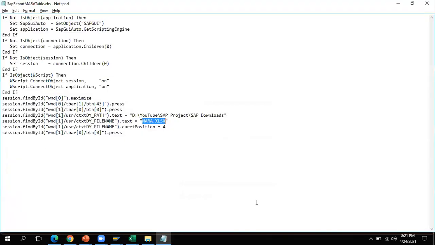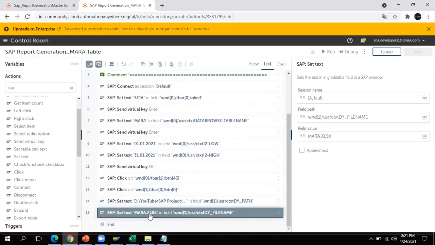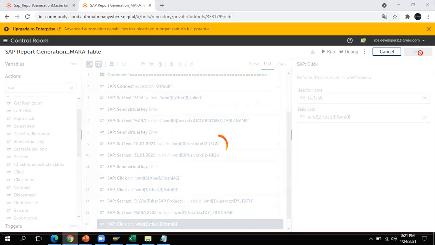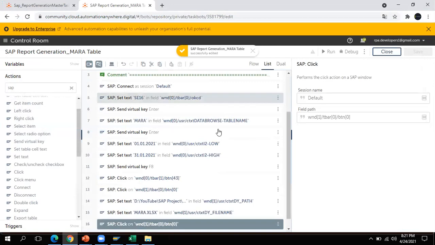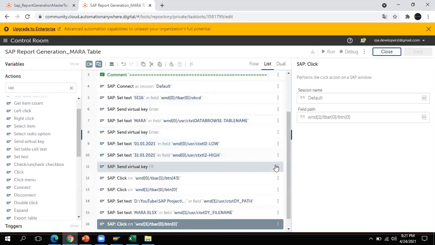Now we are left with this press button. So I'm just pressing that and putting that also, again in the SAP click option. Okay, so I'm done with this one. So now let's run the code and see whether the bot is able to download the data or not. We will not run the entire code, so we will run it from here.